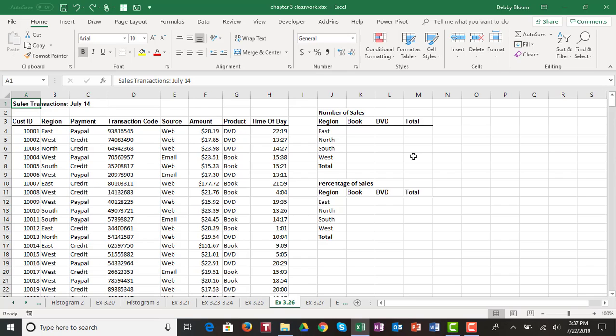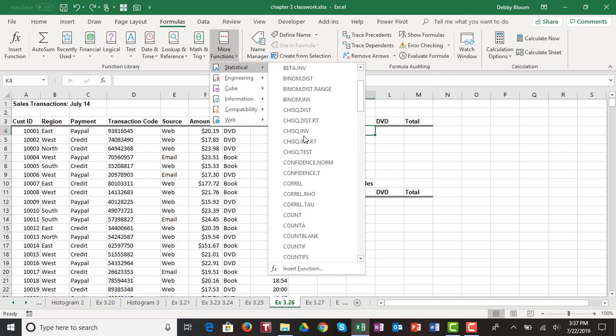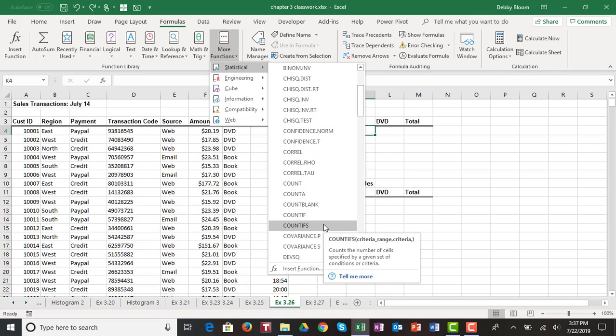This is actually very difficult to do without a pivot table and very easy to do with the pivot table. So first, creating the cross tabulation without a pivot table. We're going to click in cell K4 and we're going to click the Formulas tab. In the Function Library group, we're going to click More Functions, Statistical, and then COUNTIFS.